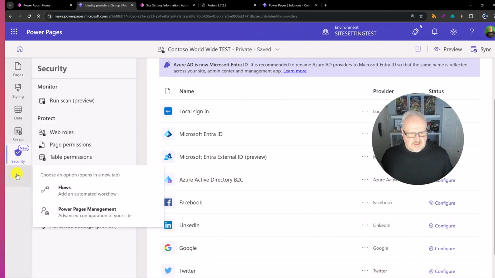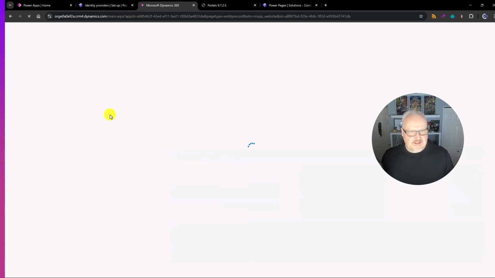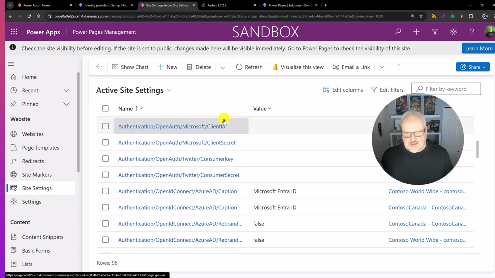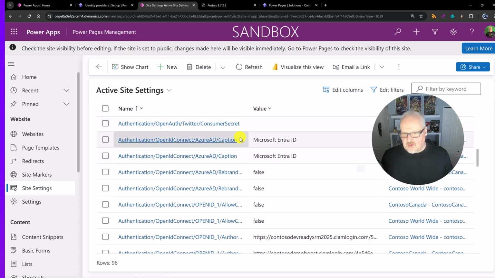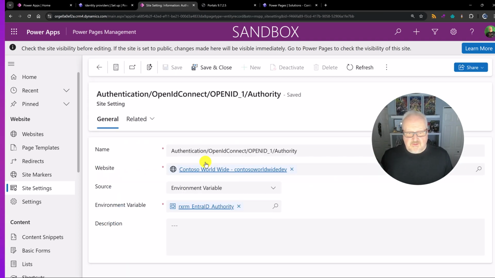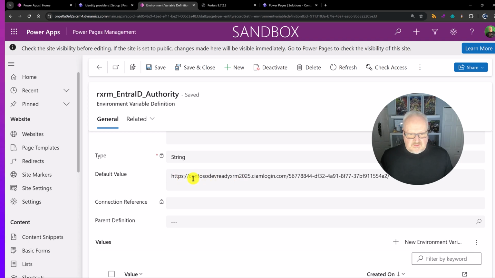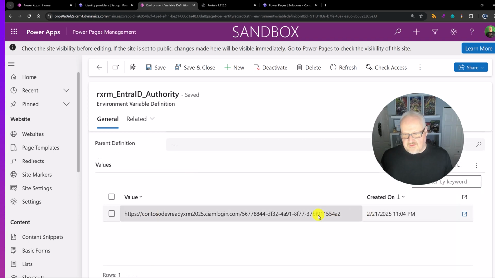So I can even go into the Power Pages management app and take a look. Let's look at those site settings. We can see that information's been brought over, but it is actually using the environment variable instead. So if I drill down into this, we see it's not the default value, we actually have the other value that we're transferring over. All of this is really cool.